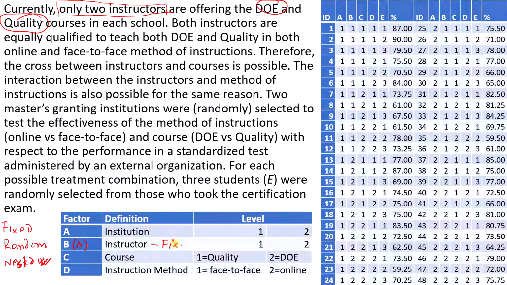We know that now. Now, course, you have only DOE and quality. So again, only 2. You're not selecting 2 courses from a list of 200. We are only talking about the DOE and quality course. So that is also a fixed factor. So you're almost there. Method of instruction, you can see here that there is only 2 methods of instruction: online and face-to-face. You're not selecting 2 methods of instruction from a list of 500. There is only 2 ways these 2 courses are taught: online and face-to-face. So that's fixed as well.